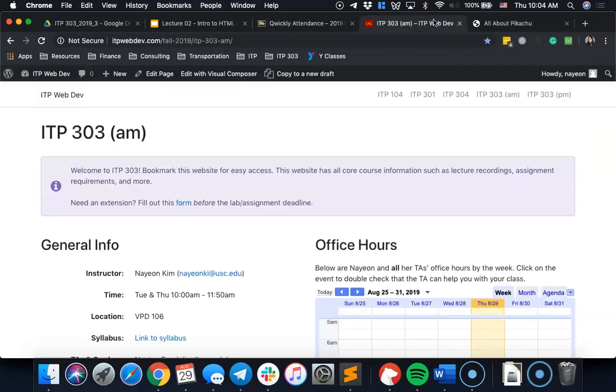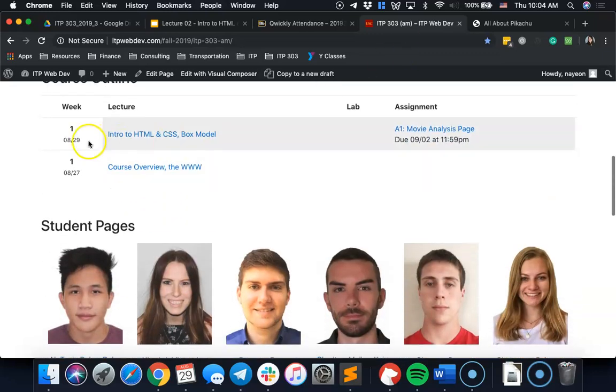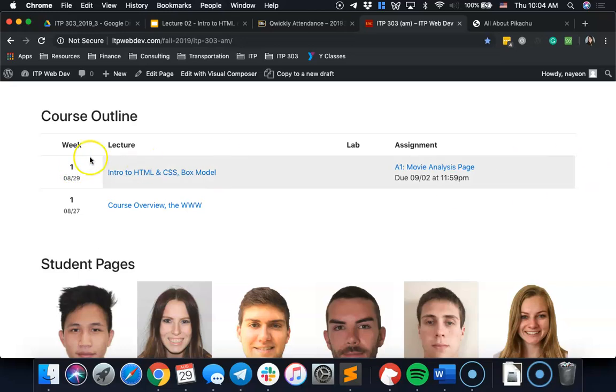Next, the class website. As you can see, if you scroll down here, I added another row under course outline, right? So this is today. Today's August 29th. This is a lecture, and this is the assignment that you have. There's no lab this week because it's a shorter week. And this assignment is going to be due on Monday at 11:59 p.m.